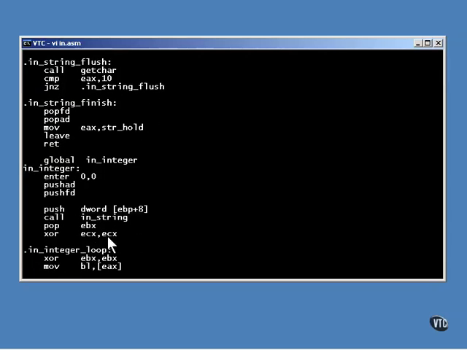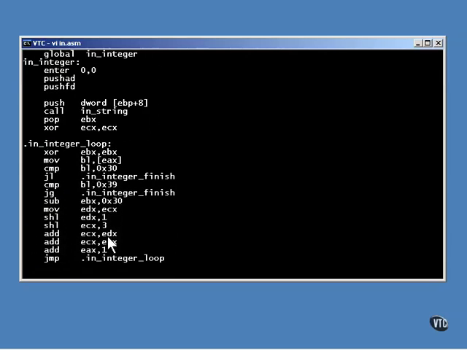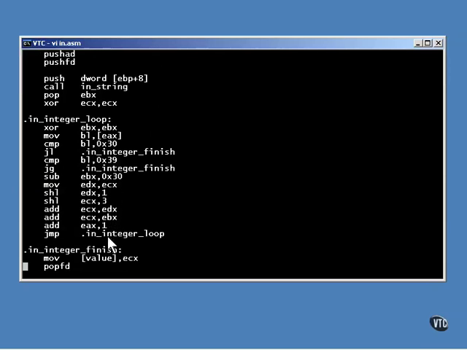Okay, there is one more input routine. This one inputs a 32-bit integer. First, a call is made to the previous function to input a string of characters. The next job is to read that input string and convert the ASCII digits into an internal binary number. Using the exclusive OR operation this way simply sets the registers to 0. ECX is going to be used as the accumulator as the digits are read, and EBX is to hold the input ASCII digit.